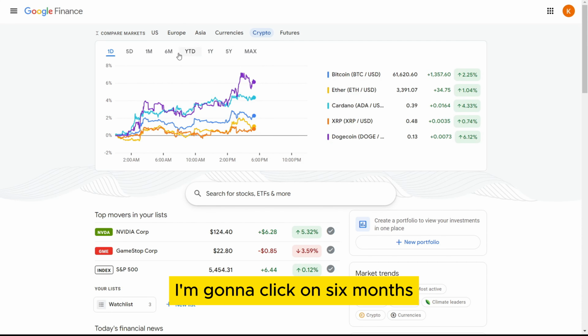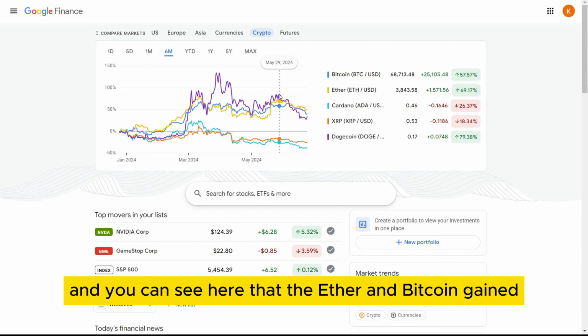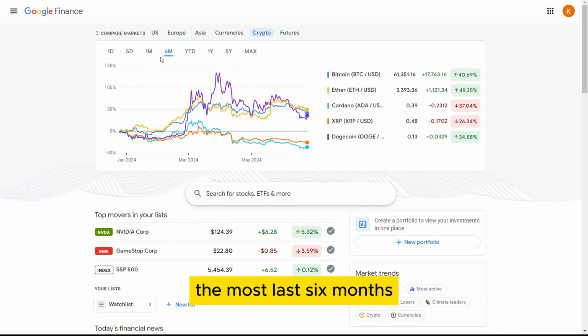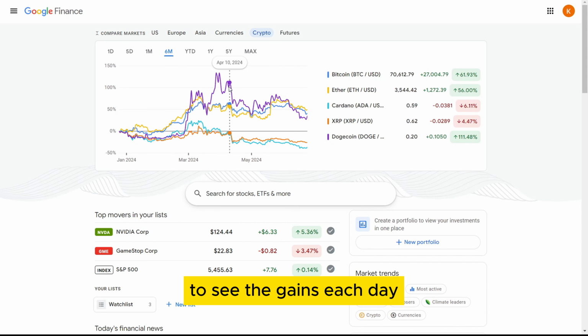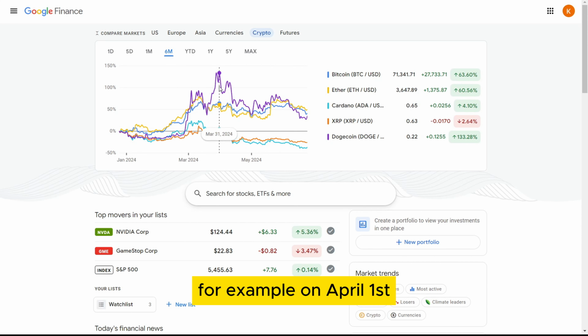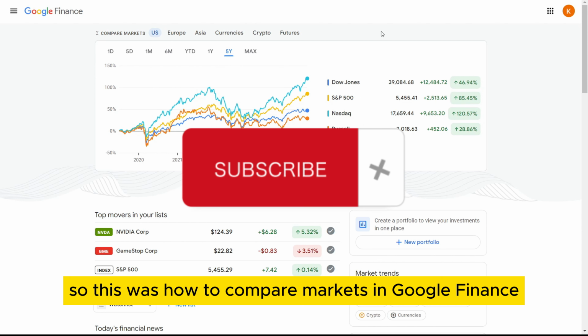I'm gonna click on 6 months. And you can see here that the Ether and Bitcoin gained the most last 6 months. To see the gains each day, for example on April 1st, Dogecoin was up 118%. So this was how to compare markets in Google Finance.